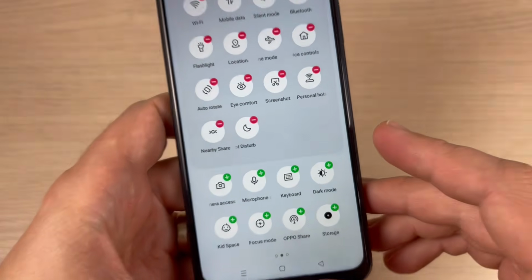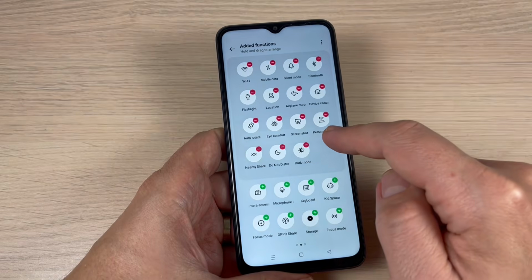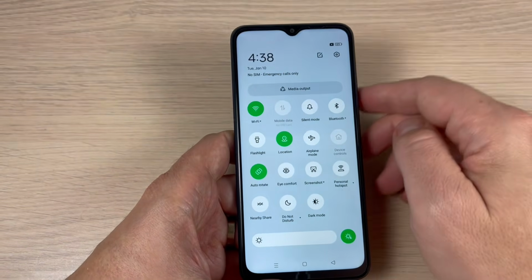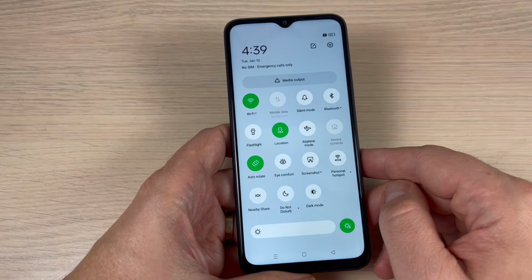I hope you see it. And just press the plus sign, and dark mode will appear now here. And let's go back, and here there is. Just press on it.